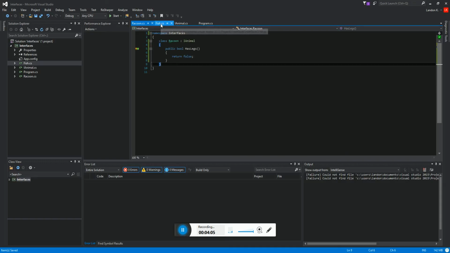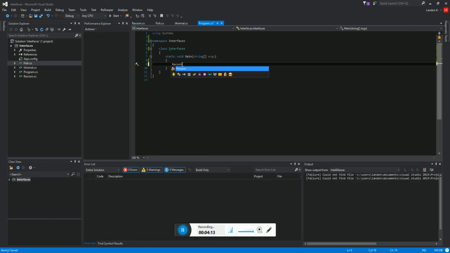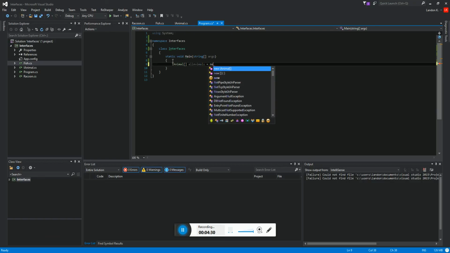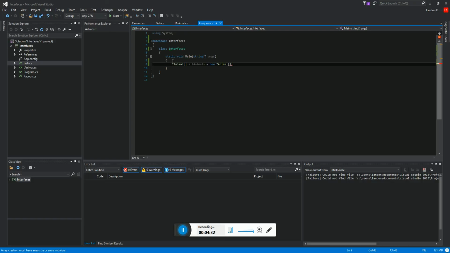Now that we have our two animals defined, let's see how we can use them. Instead of earlier in our example of having an array of raccoons and having an array of fish, let's simply have an array of animals. Let's create it size 2, since we'll only be adding our fish and raccoon. Let's go ahead and create them.